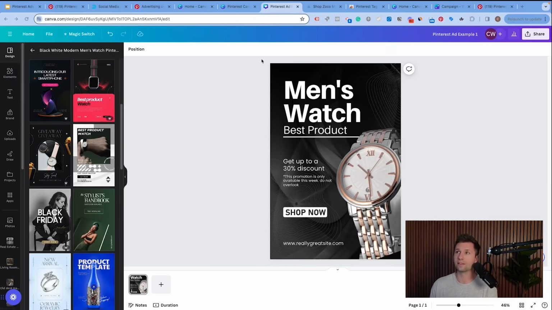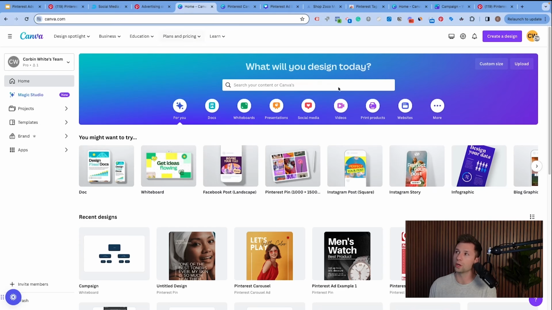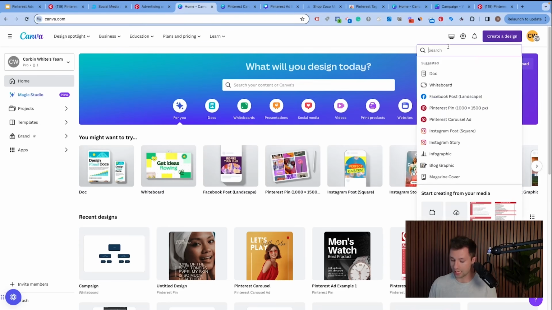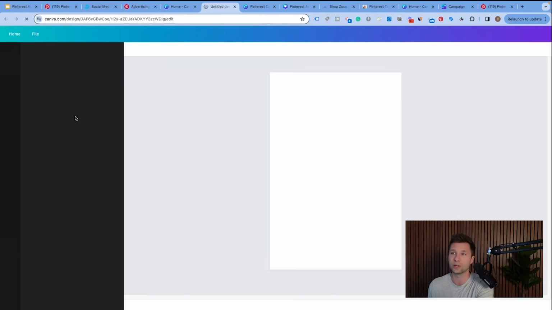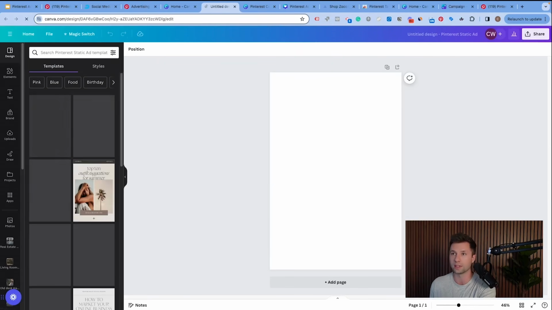For example, here inside of Canva, it is very easy to go through and create something like this. They have lots of different templates. So what you can do is come over here to Canva, click Create Design, and then just type in Pinterest. And it is going to give you lots of different formats. You can either do a carousel ad or a static ad here. If you click that, it's then going to, in this left-hand side, give you lots of different templates.